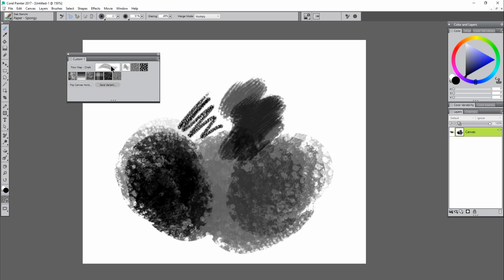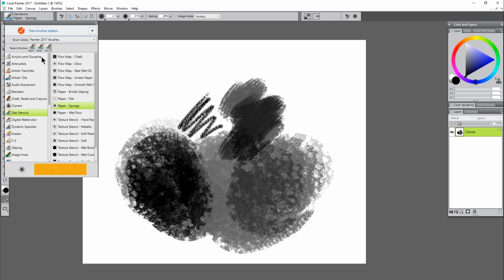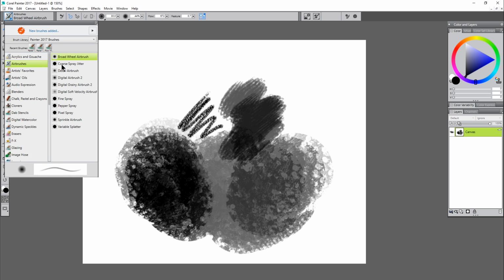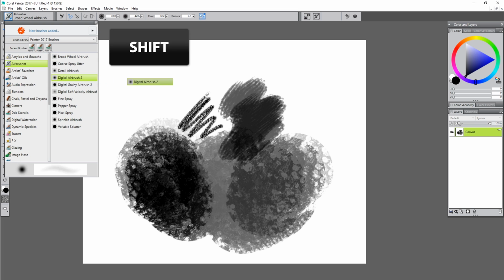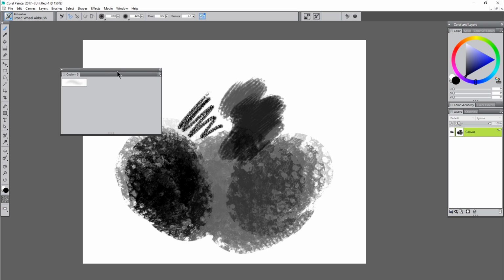So that's an example of what you can do with a custom palette. Let's take a look at how to create a custom palette. I'm going to go ahead and just close this custom palette to get rid of it. And now let's create a custom palette by first selecting a brush. Let's try the airbrushes and then digital airbrush 2. I'm going to hold shift on my keyboard and then I'm going to drag this brush out of the brush selector. And I'm going to let go of the brush and the shift button at the same time. And now a custom palette is created with that brush inside of it. I can make this palette bigger if I like by dragging the sides, and I can reposition it.